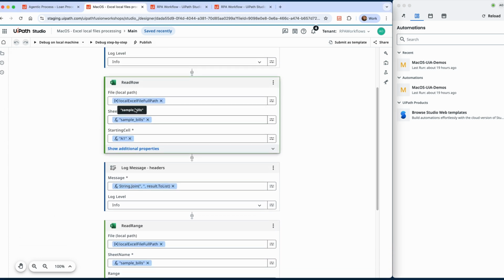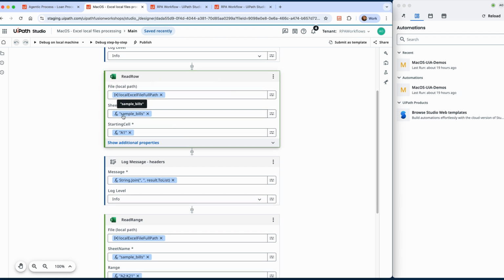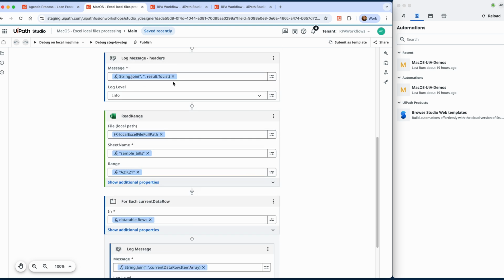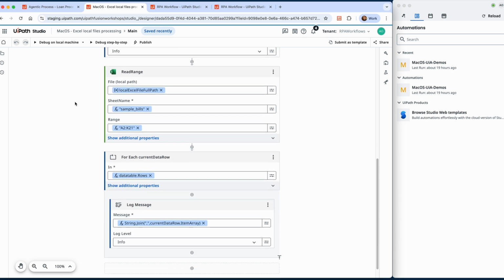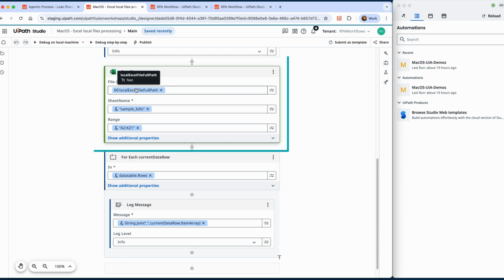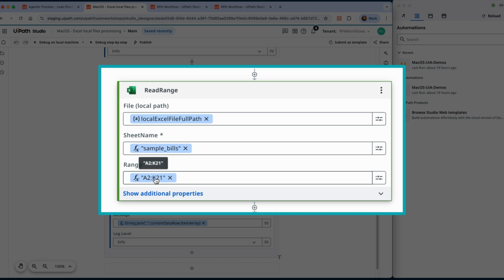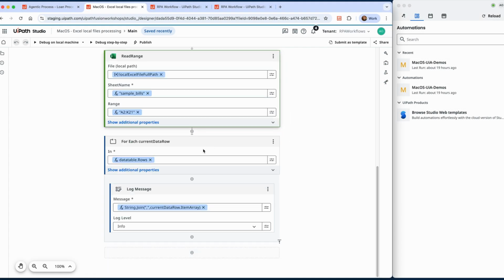Using the read row activity, I take the file as input via local full path, grab the header row from the sample bills sheet starting at cell A1, and log it to the output using a string.join expression. Next, I use the read range activity to read the rest of the data and store it in a data table. I simply specify the full path, the sheet name, and the range I need, from A2 to K21. Then I loop through the results using the generic for each activity to display each line of the Excel file.